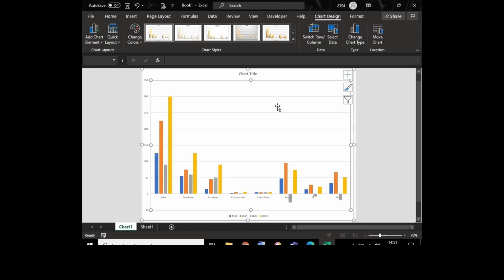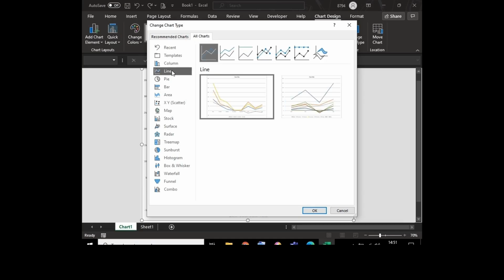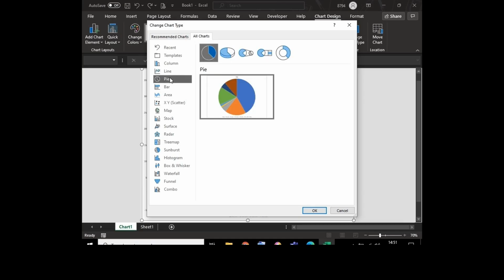Now suppose I want to change the graph, you click on design. In my case it is chart design. In your case it might be just design. Under chart tools, design and format. So click on design, change chart type, and from here we see a window which will display all the different types of charts that can be plotted, and I can select line graph, pie graph, bar graph.